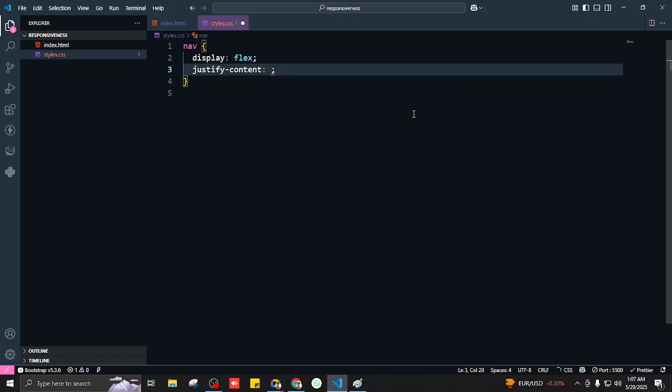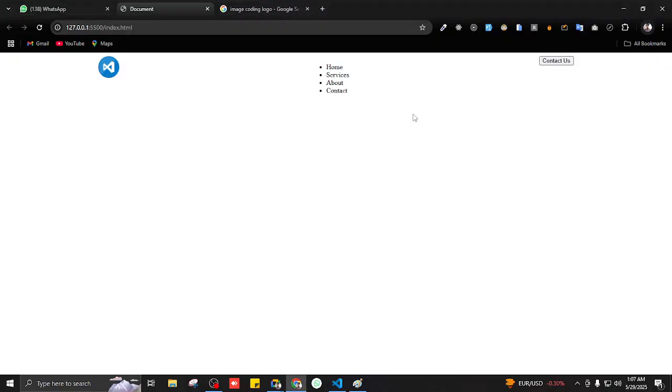What do I want to do? Should we do space between or space around? Space around is gonna look good. So we would have more space from left and right. Okay.